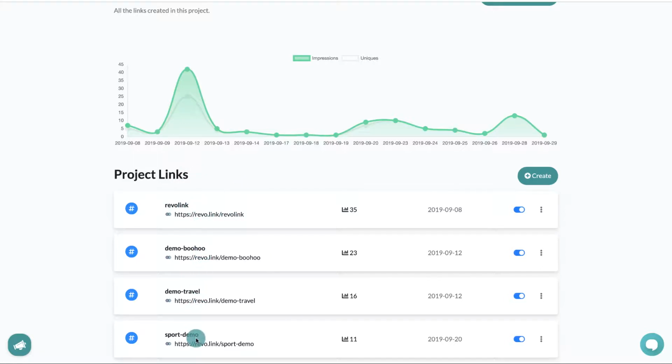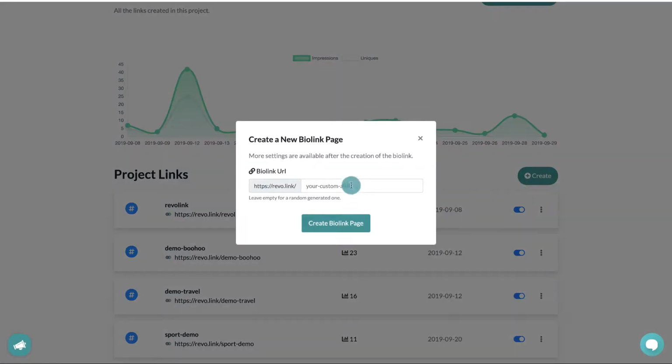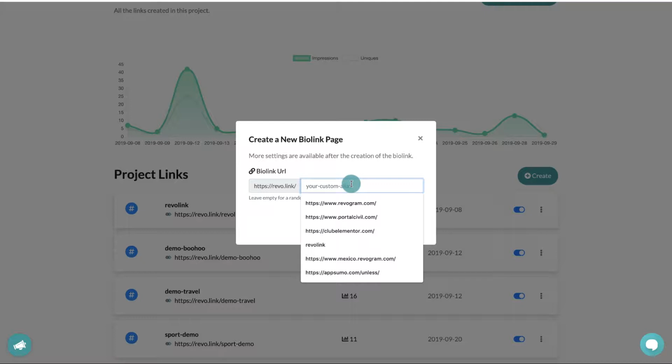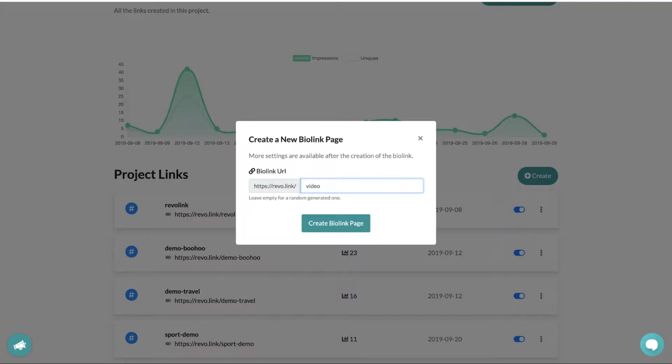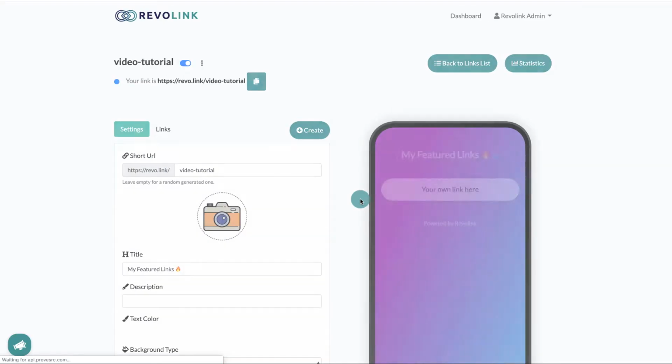How do you know which are Biolinks or not? For instance, you will see this hash icon. You will understand that these are Biolinks. Then you can, from this point, create a Biolink or link. In this case, we will use Biolink. Then you can create your custom alias. So video tutorial, create Biolink page.